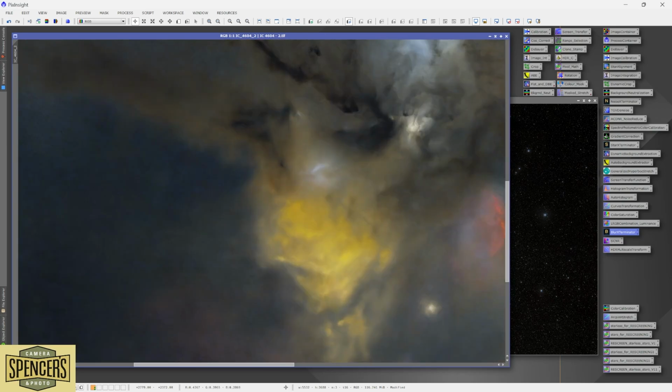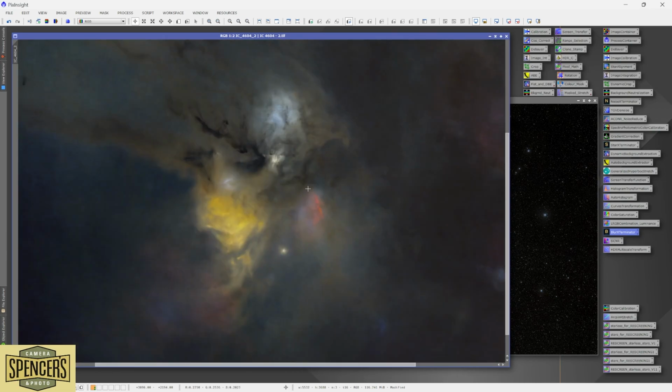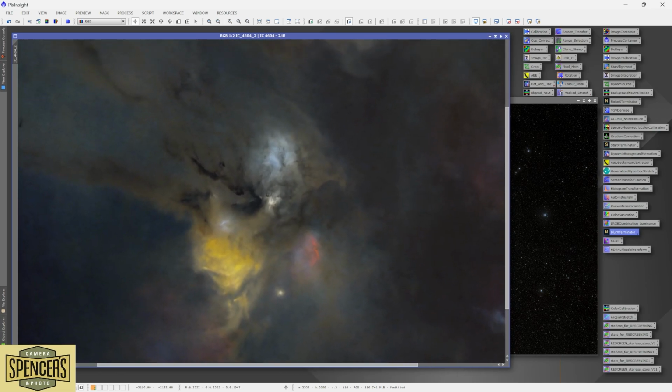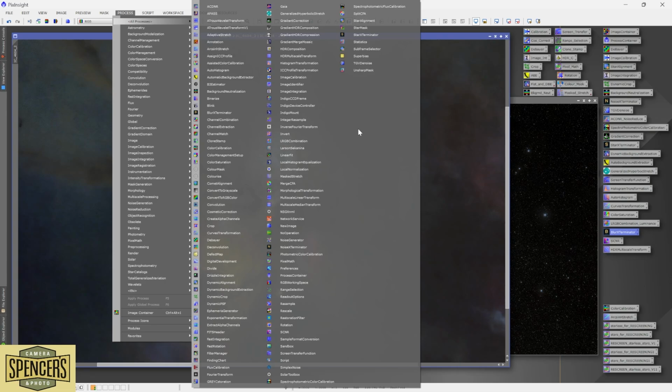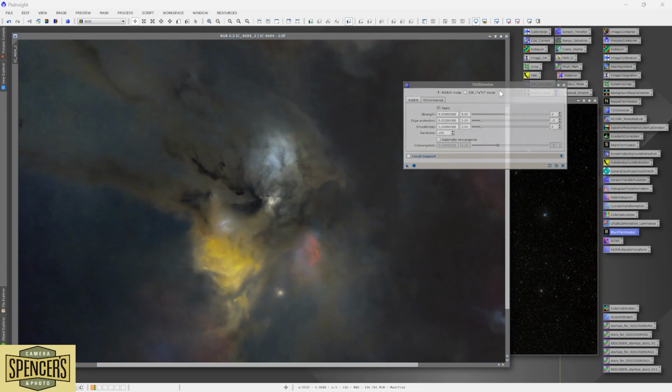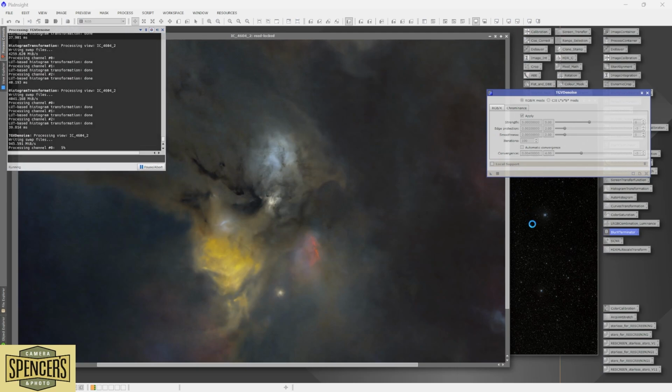Now if we zoom in here, I want to kill some of this noise. There's a little bit of color noise. There's a process in PixInsight, very powerful. It's called TGV DeNoise. It's under process, all processes, TGV DeNoise. These, I believe, are the default settings. They work very well for me. I'll just click on the X to apply it to this image, and we'll give it a moment to think, and we'll be right back.